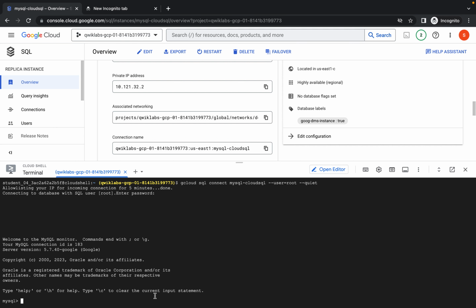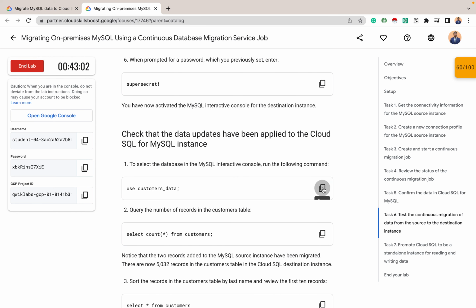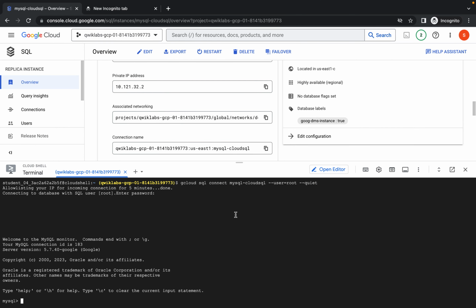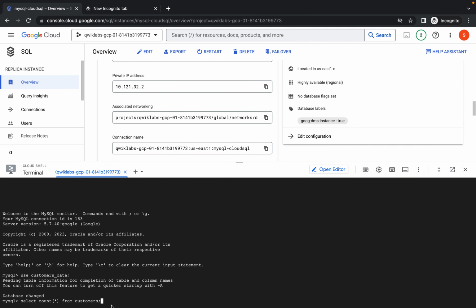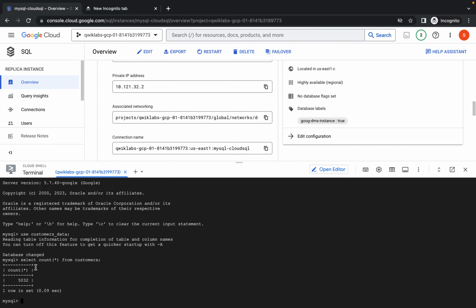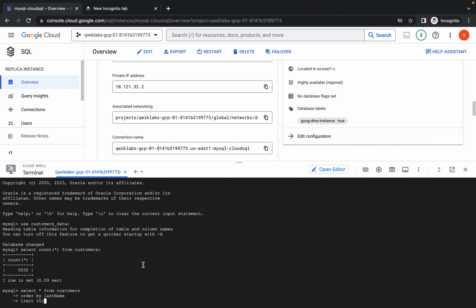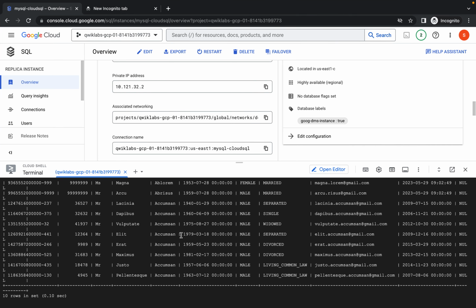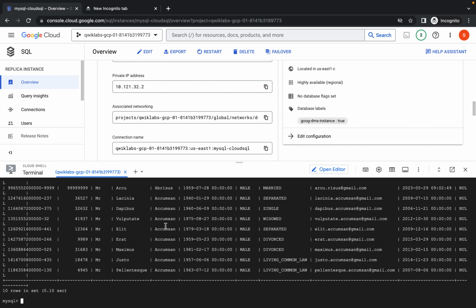So here we are again on our destination, which is our MySQL on Cloud SQL. Let's see if the changes have been applied. The previous time we checked this, it was 5030, but we've made changes to the source. So let's see if it's on the destination. I'm going to copy this. Let's have a count of this, and you can see it's now 5032, which shows that the additional changes are reflected. I can paste this also to examine the data, and we can see it has changed from ablorem to abrissus, so that's fine.